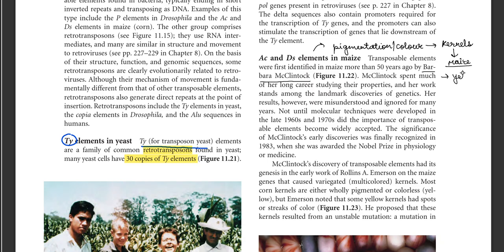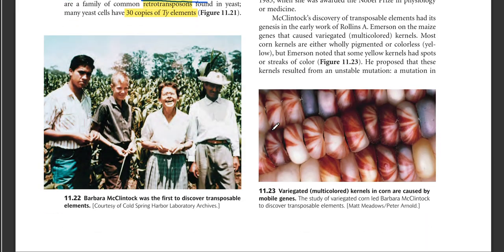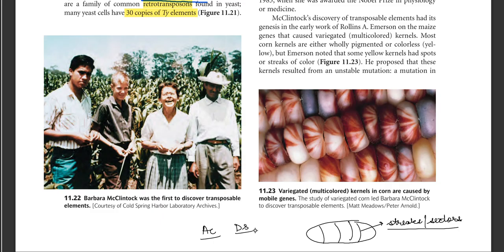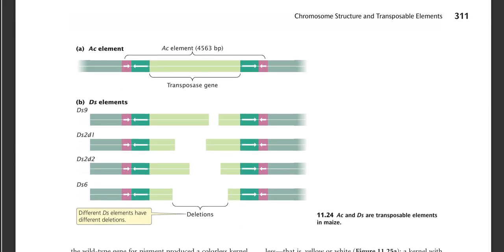Generally these kernels are yellow in color, but we have seen, or even if you have not seen, you can see here, there are certain spots. Mostly the whole of the kernel is yellow in color, but then there are certain pigmented spots. These spots are also called streaks, or more prominently, sectors. This pigmentation is controlled by the AC and the DS elements. These are nothing but the transposable elements. So let us see their mechanism, how this happens.